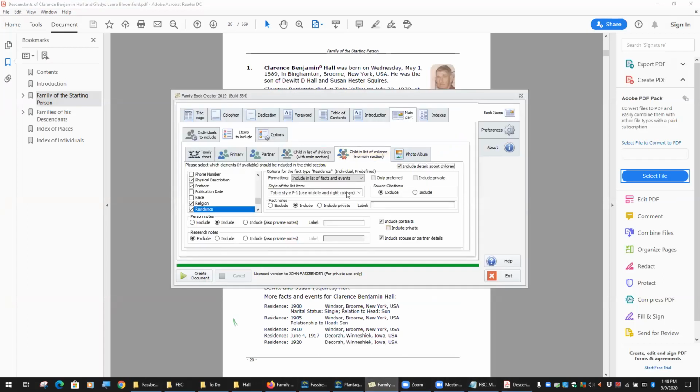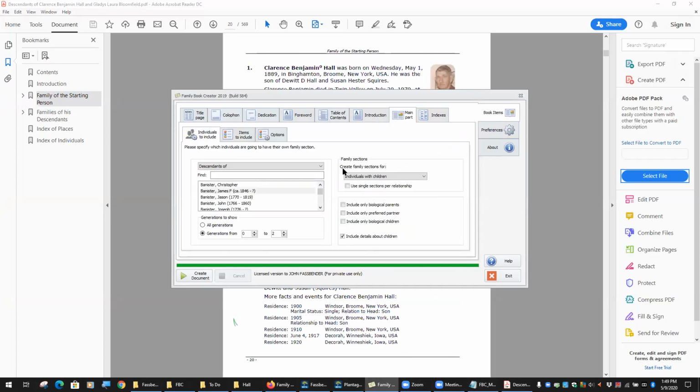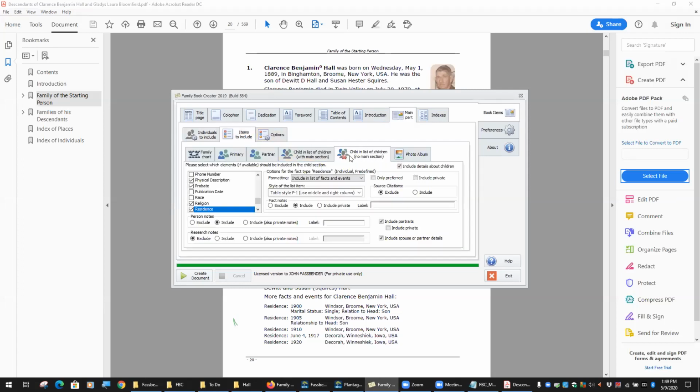Now, the children with no main section are the ones who don't have a section of their own. This is determined right here by the option create family sections for. You can set it for individuals with children, or with children or spouse, or only living individuals. If you say all individuals, then no one would ever fit into this category.